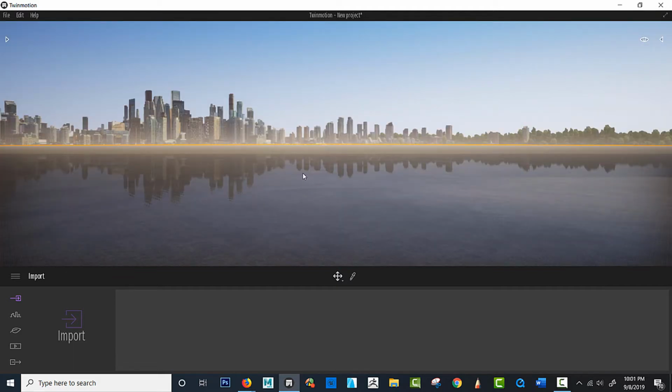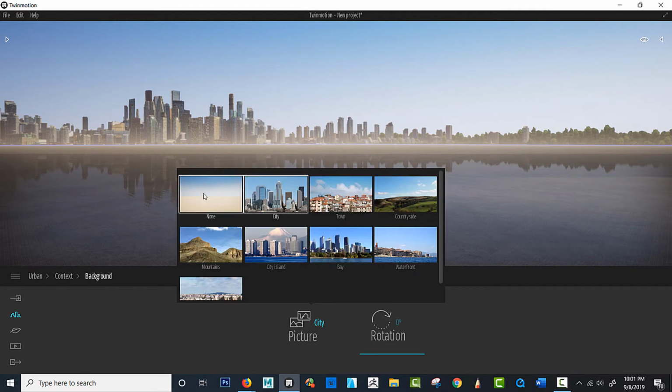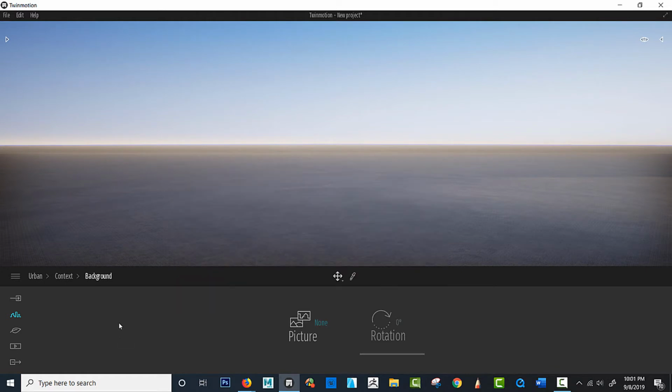So you can see this ground right now has a high reflection. This is an import where you bring items in from other applications and so on. And this is more contextual. For example, right now, if I don't want the cityscape in the background, I can go to background, picture, boom, click on none, and it's gone. And I have just a simple scene right here.